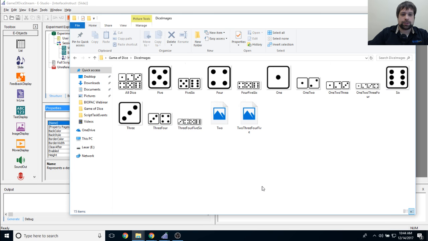Then I have these dice images, which are literally just images of my dice. As you can see here, I have the individual ones, and they show up a little bigger in Windows Explorer. I have my individual dice, my pairs of dice, and my 3 dice and 4 dice. And then that's just all dice. That's an image that I'm actually not using.